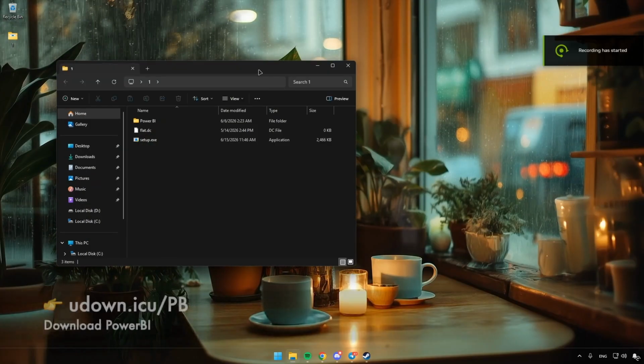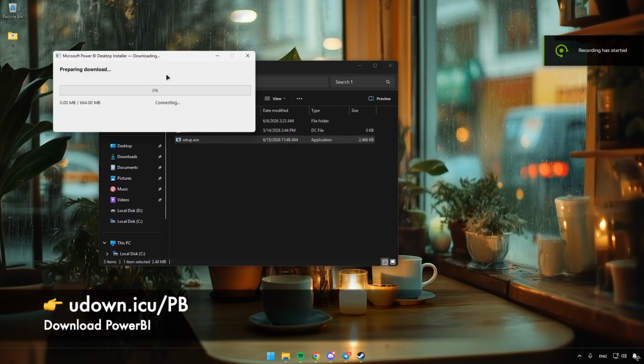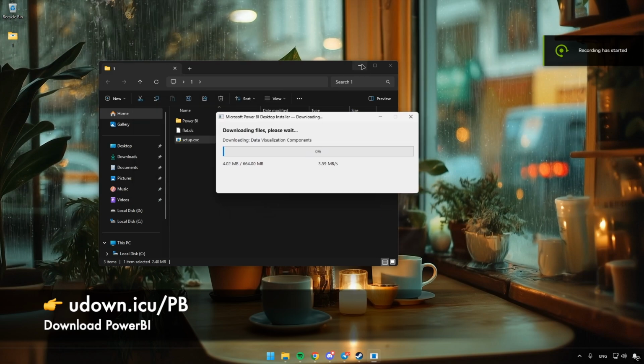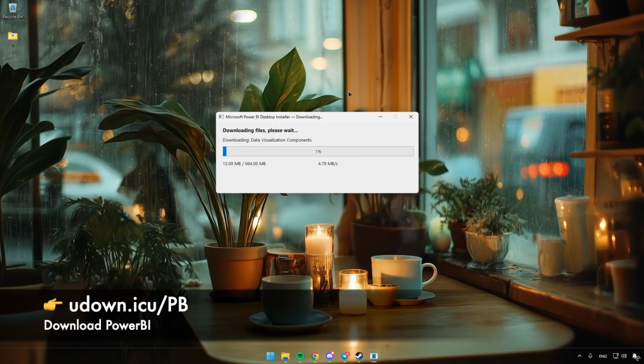Move straight down to the description and download the analytical package directly from our website. Launch this primary installer to let the script configure your folders and extract the baseline framework.